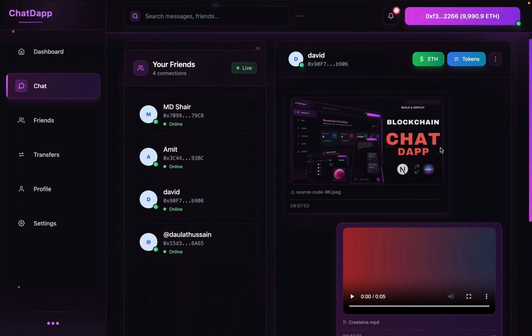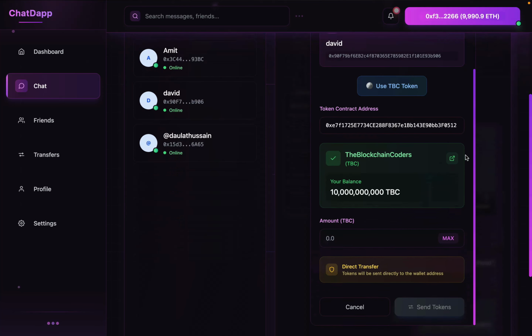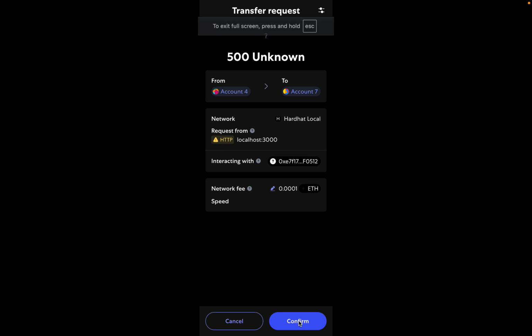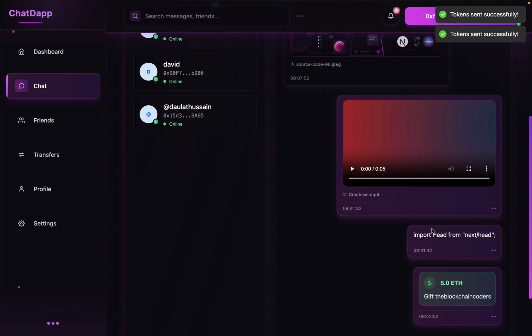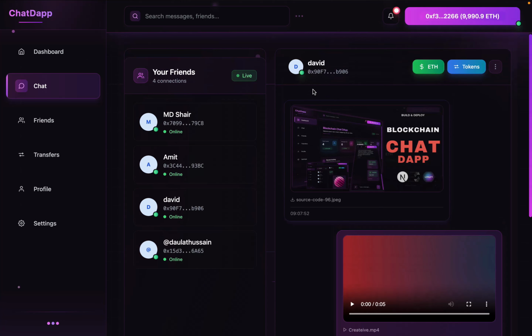In the same way, if I want to transfer the token, I can do that very easily. I can simply click here and we are calling the direct transfer model. I already have this much token of this particular token in my wallet, and this is the token which I have deployed on my localhost. So I can simply transfer, let's say, 500 tokens, and I'm calling a direct model. Let's click on transfer and you will find that we are transferring 500 tokens. Click on confirm and the transaction is completed. You will find the token is transferred successfully to my account David.